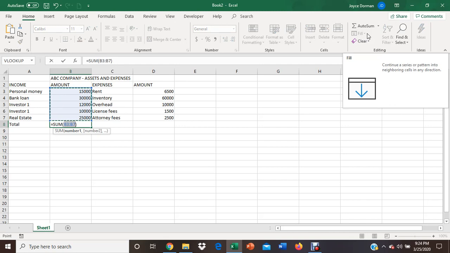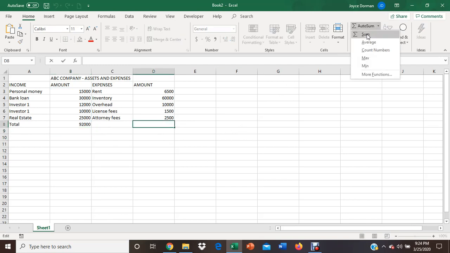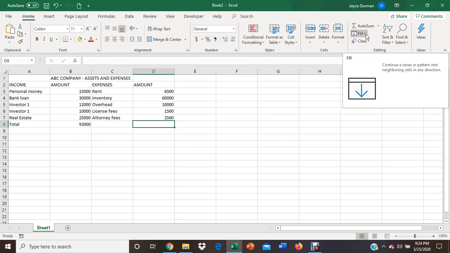What it's asking here is, do you want the sum from B3 to B7? And the answer is yes, because that would be the range, right? So I'm going to just press enter. And here the same thing. I want the total for that. So we're going to go here and get the total as well.